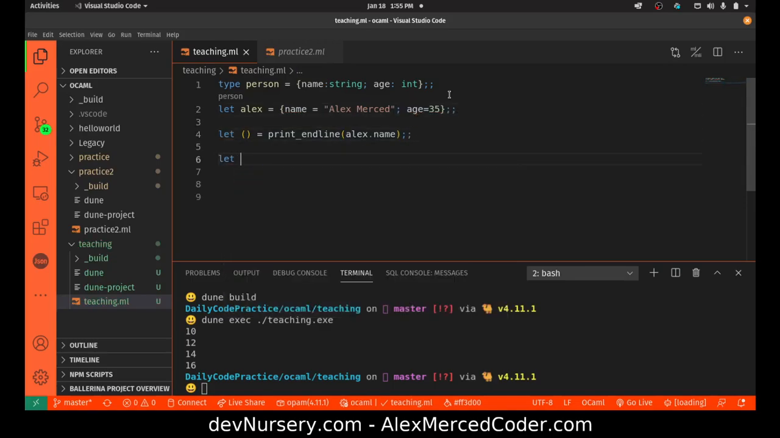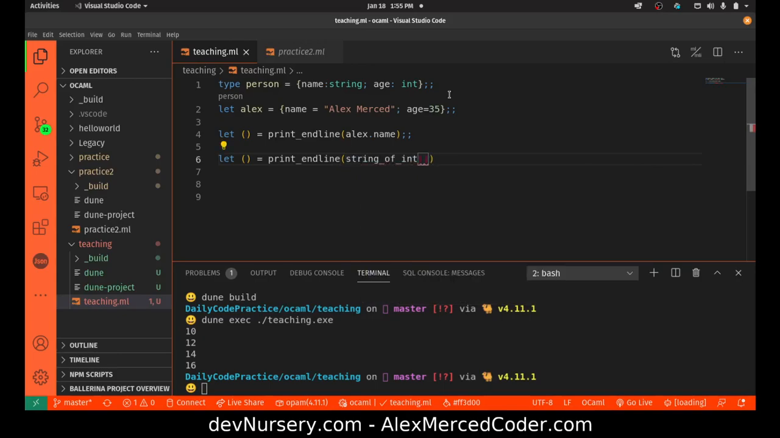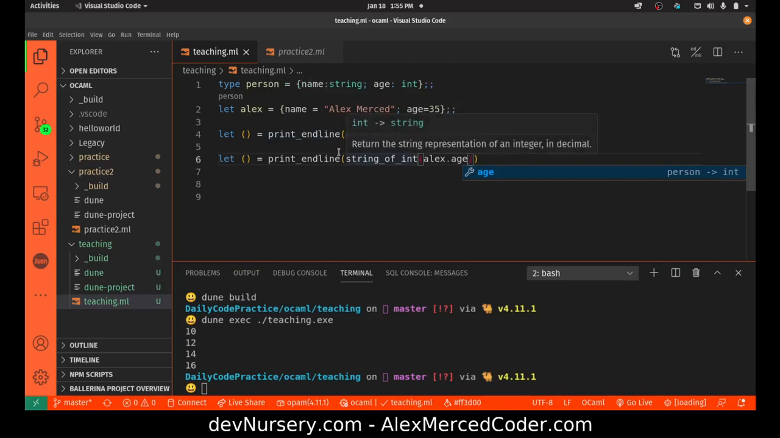Okay. And then say let, now the age is an integer, so I gotta typecast it. So print nline string of int to turn this int into a string. What am I turning into a string? I'm turning alex.age into a string. So alex.age gets turned into a string. That's 35. That's a string. Then that string gets passed into nline.